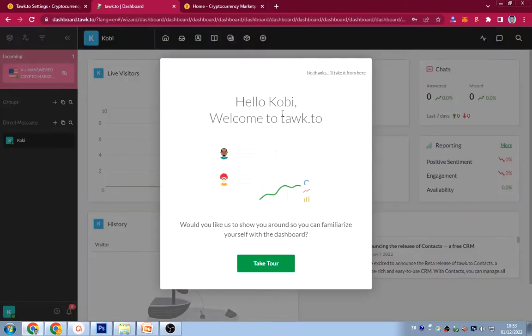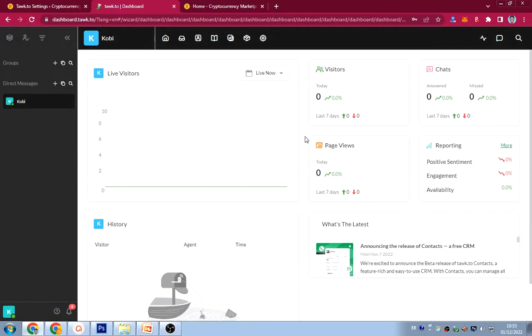Now guys, as you can see, it says hello Kobe, welcome to tawk.to. So you can decide to take a tour. It will take you around the whole place and tell you about what this one does and what that one does, all those things. But I'm just going to click over here and say no thanks. Now this is your dashboard. Basically this is everything that you need to know about this dashboard. Now you have your visitors, live visitors with details over here and all those kinds of stuff, the chat and everything comes over here.